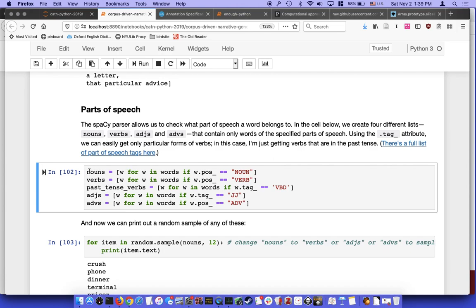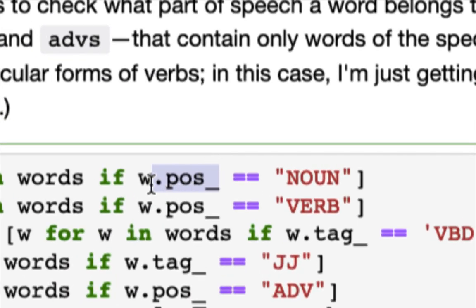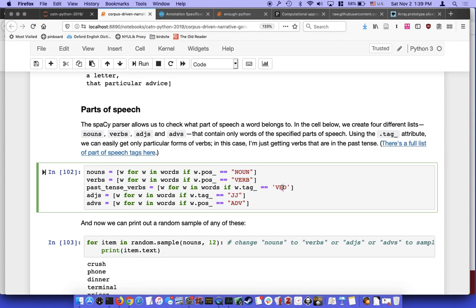This cell right here is going to go through all of the words that we collected and then use this part of speech attribute of spaCy. .pos is part of speech tagging, which lets us get all of the things that are nouns, all of the things that are verbs, all of the things that are past tense verbs specifically, all of the things that are adjectives, and all the things that are adverbs, and there are a couple more that you can get as well.